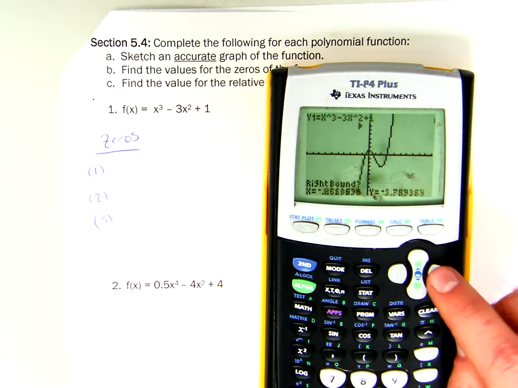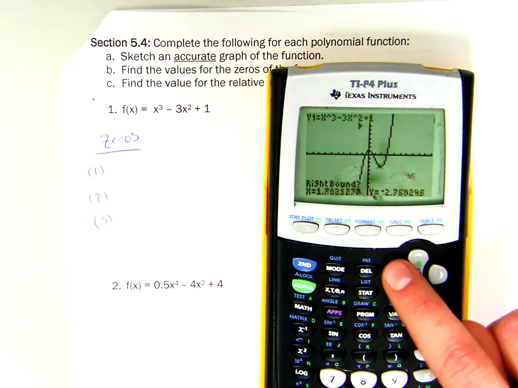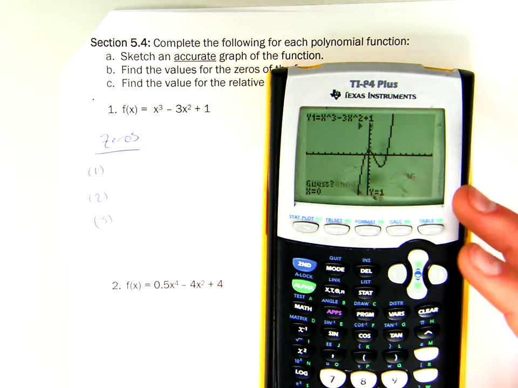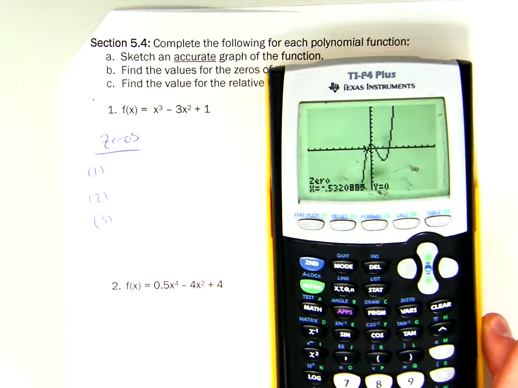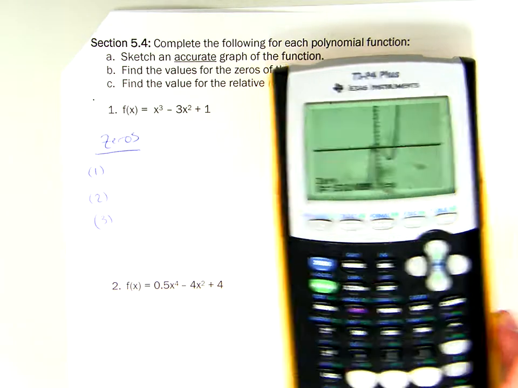Hit enter. Now it says right bound. I need to be right of it. Don't go too far. I don't want to be here because notice we already passed another 0. So you want to be kind of up here on the top of the hill. Hit enter. Hit enter one more time. And it says -0.5, 0.